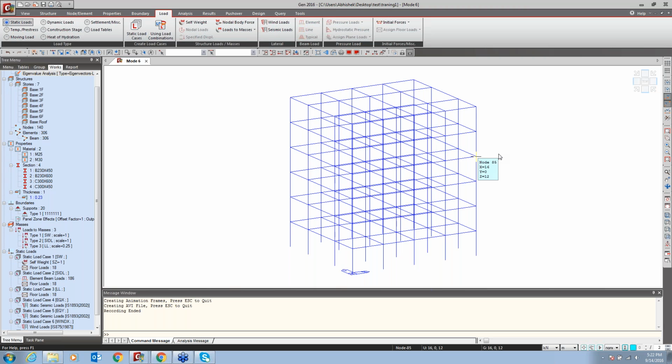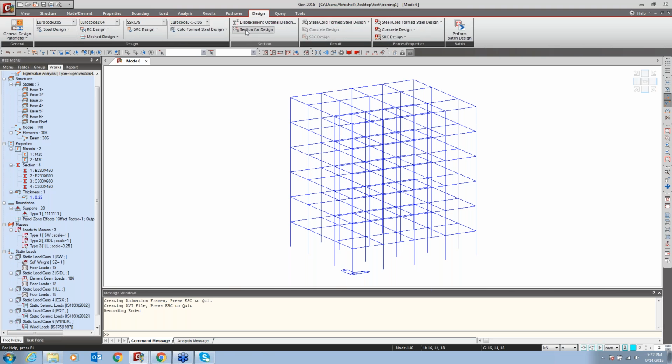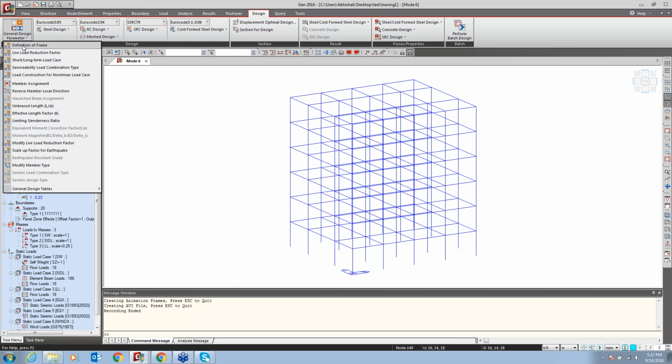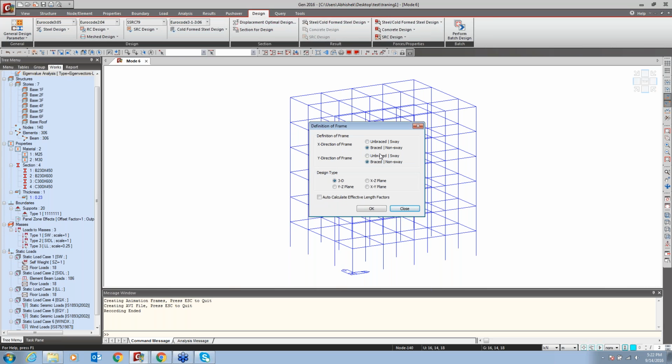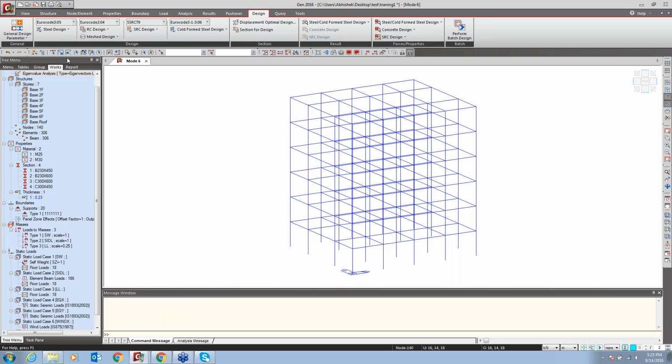Okay. So we will continue about these things. The second thing is about the design. First of all, general design parameter: you have to click on the definition of the frame. In the definition of the frame, you have to choose whether the program should calculate the effective length factor or you want to define it. Generally we tell the program to calculate the effective length factor. The program will automatically calculate. Just click here and say OK.